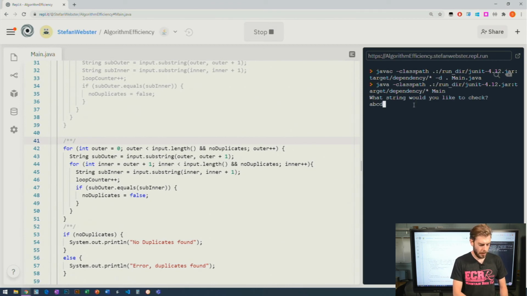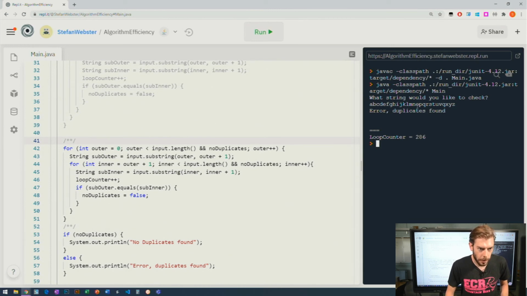A, B, C, D, E, F, G, H, I, J, K, L, M, N, O, P, Q, R, S, T, U, V, W, X, Y, and Z. Oops, I typed duplicates in there. Somewhere in there, I typed a duplicate. I don't know where it is. Okay, so it found a duplicate, and it only ran 286 times. Now, if I had typed this properly, I know the number is 325.